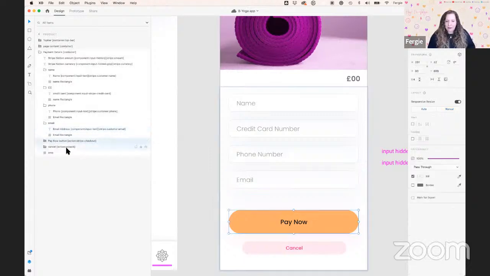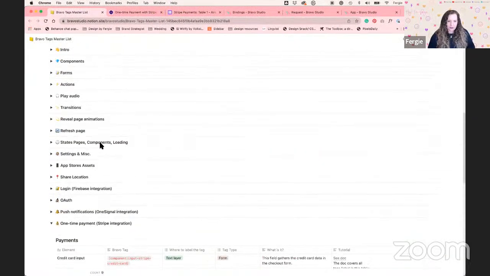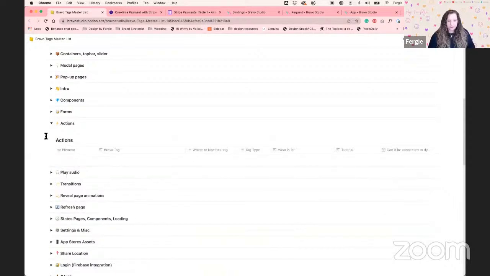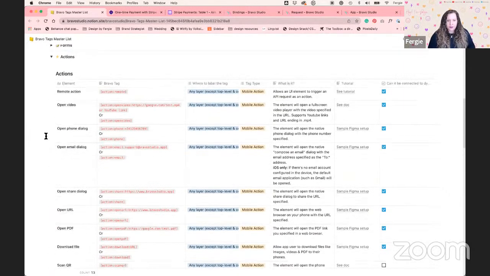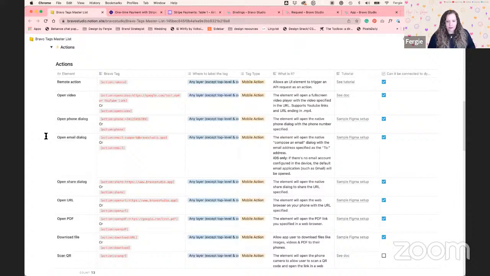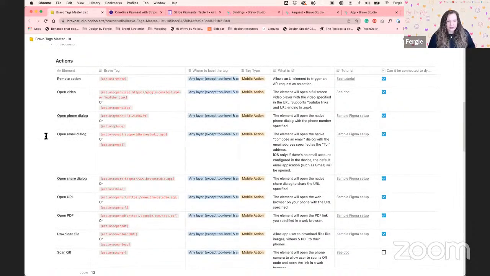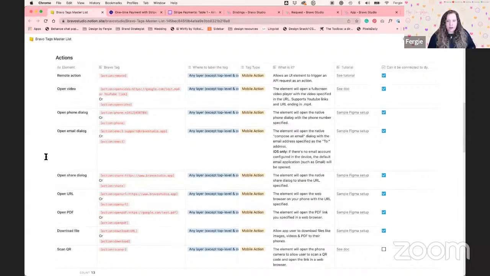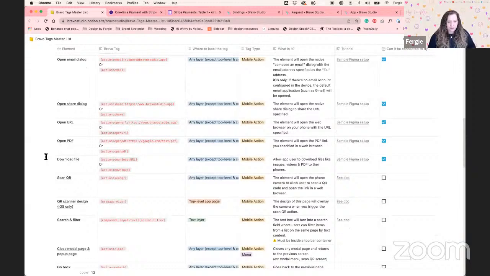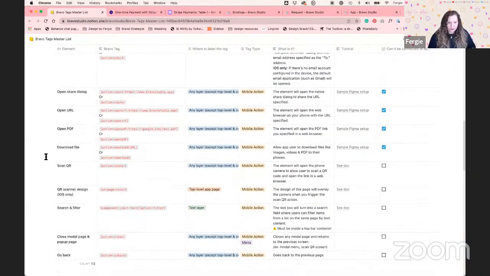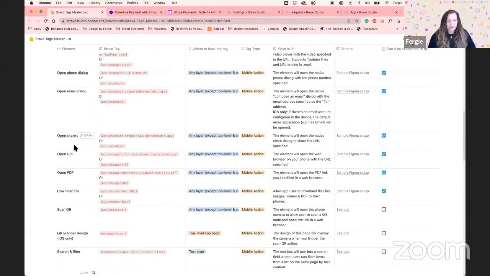Then we have our Pay Now button. This has an action tag attached to it. And if I just show you a few of these, you can perform a lot of actions through Bravo. Whether that's doing payment like we're doing today, or accessing the camera to record a video or take a picture, you can do that as well. Whether you want to create a share button, there's a share button around here somewhere, in this list. Anyway, here you go, share dialogue.